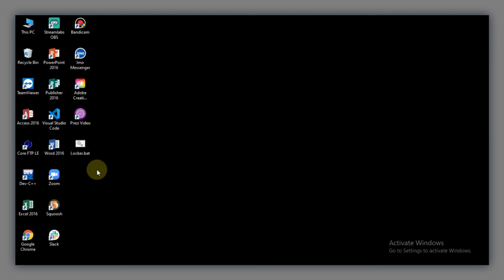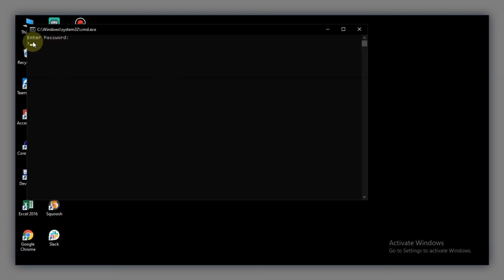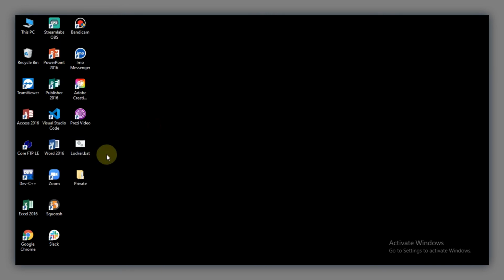Now the private folder is automatically hidden. To access the private folder, you need to double click on this locker.bat file. When you click on this, you will see an enter password prompt open. Now I'm going to enter 129 and press Enter. Now you can see the private folder automatically comes back.